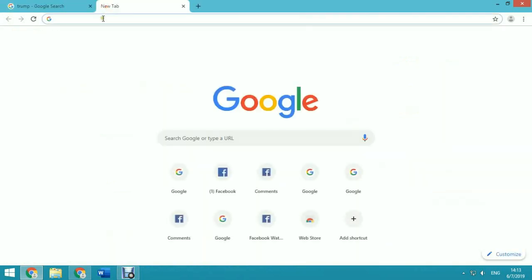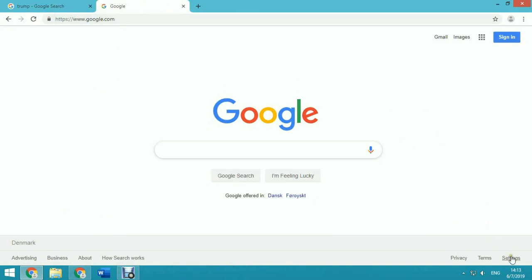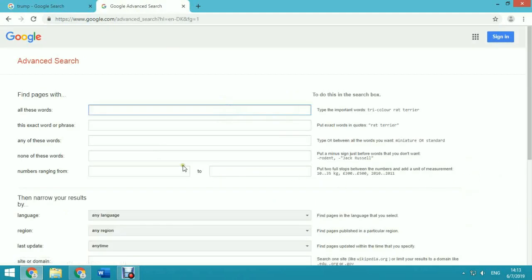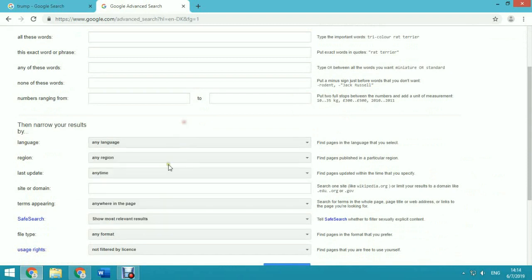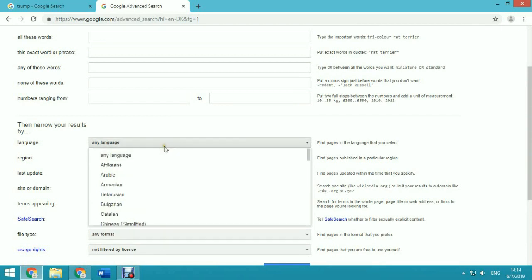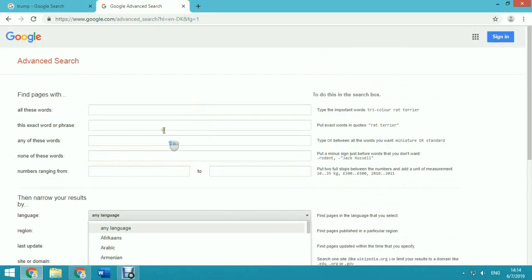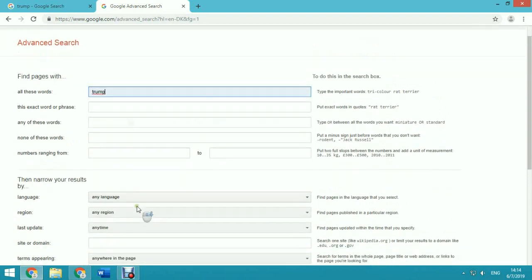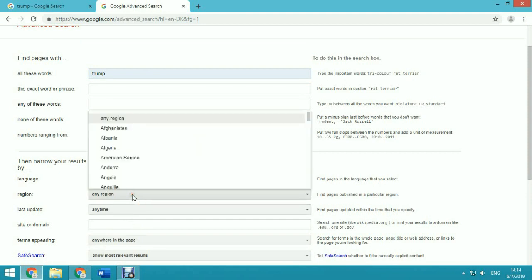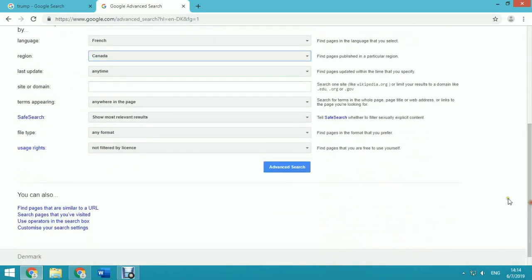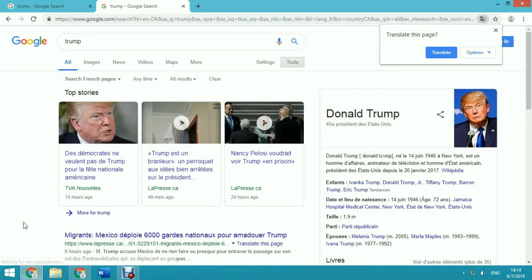Let's try again, google.com, settings, advanced search, so you can look for any information in any language and in any country. Let's try French. In Canada. Search, and that's it. You have all information in French from Canadian websites.